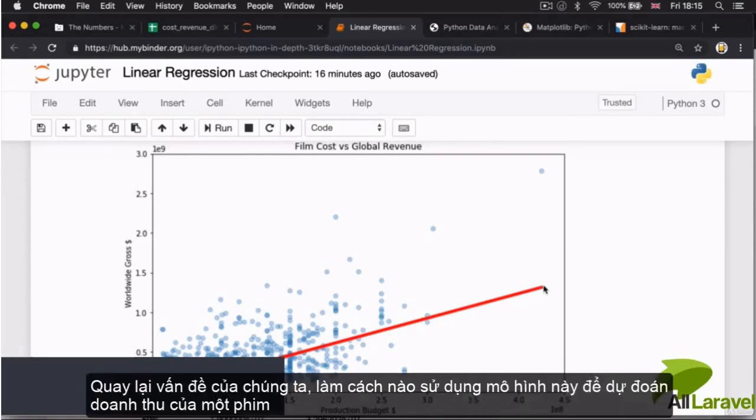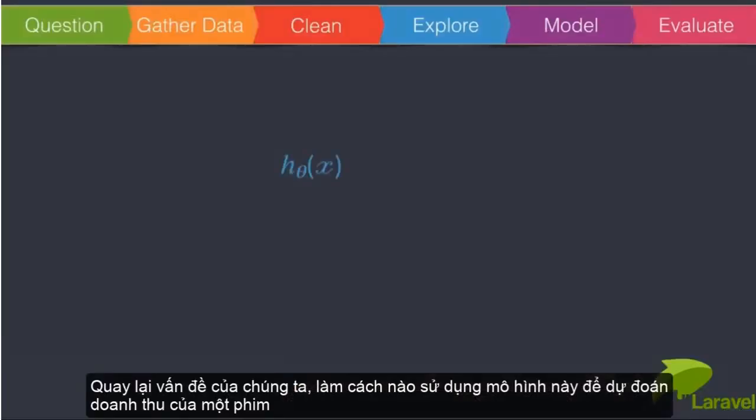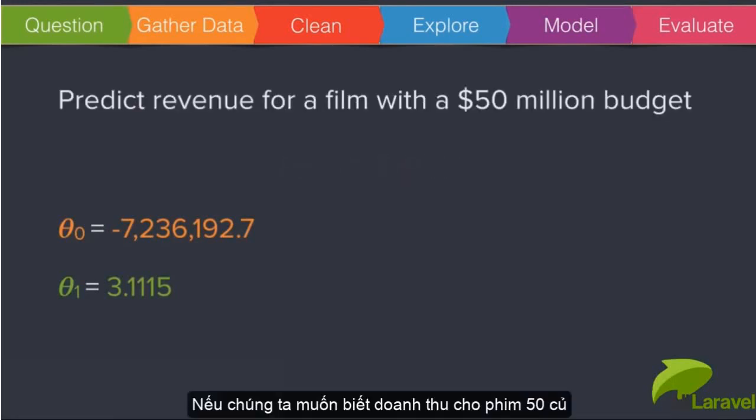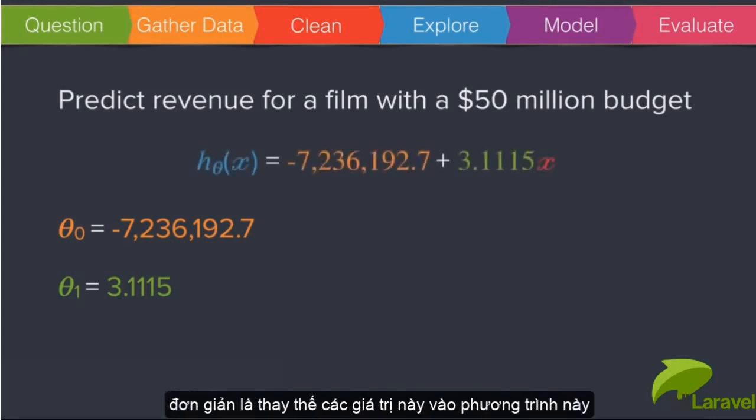So how would we use this model to make a prediction anyhow? Say we need to predict the revenue for a film with a $50 million budget. We know what our intercepts are. We know what the theta 0 and the theta 1 is equal to. And if we want to know what the revenue would be for a film with a budget of 50 million, all we would have to do is to substitute the values of our parameters that we estimated into this equation. So our x is going to be 50 million, and if we do the math, then we get our prediction. At least according to our model, right?